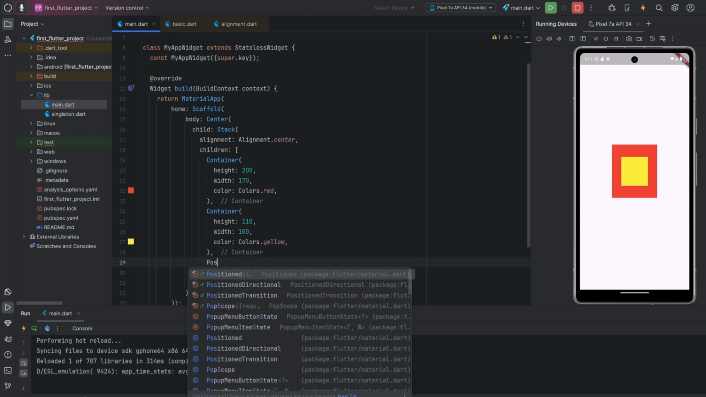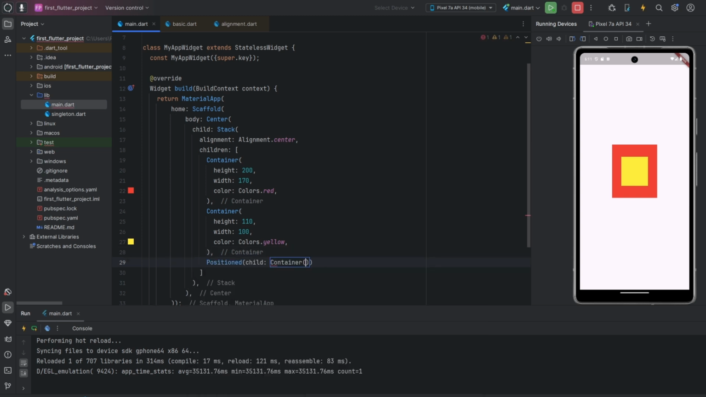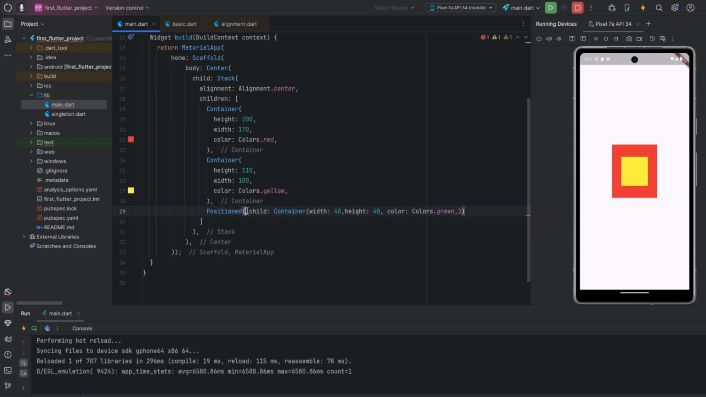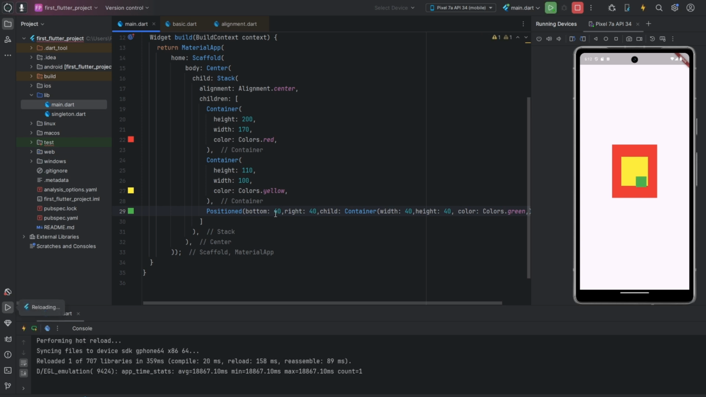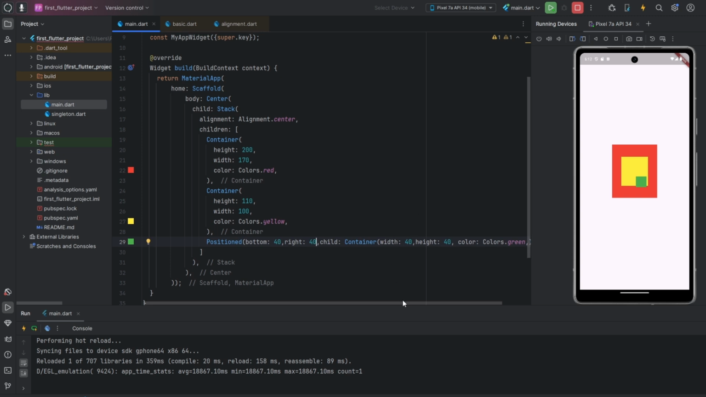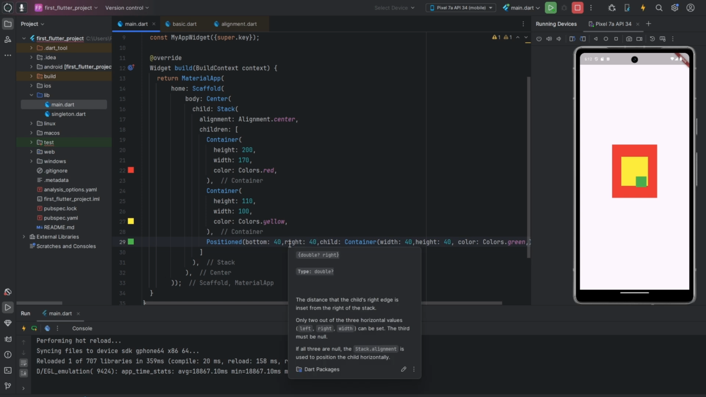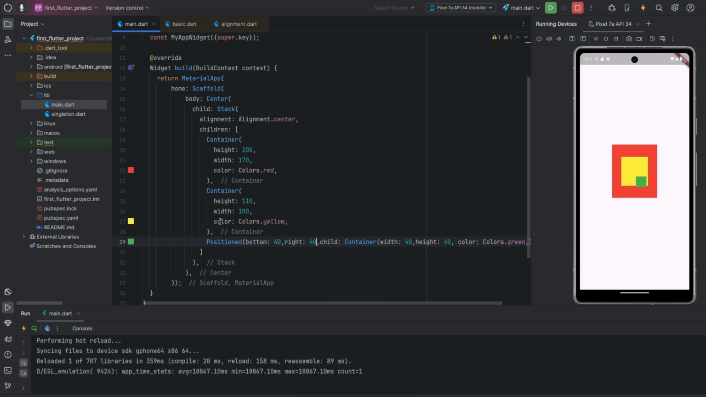Let's add one more element and set its position using positioned. Let's give it margins of 40 from the bottom and right. Thus, we now have a stack with 3 elements that are overlaid on top of each other. Now, you know how the stack widget works in Flutter and how you can use it to create complex and interesting interfaces. Next, let's move on to images.